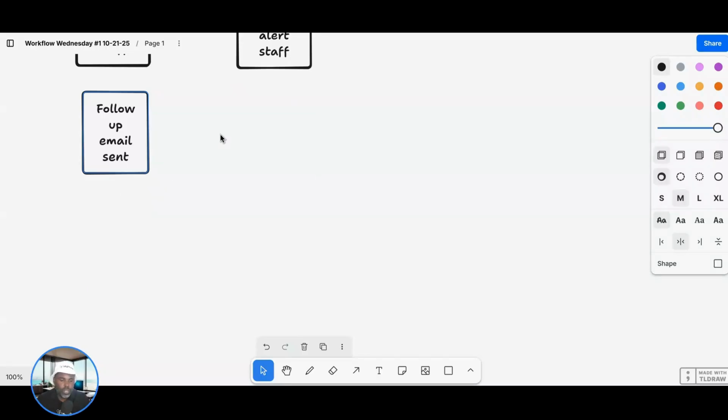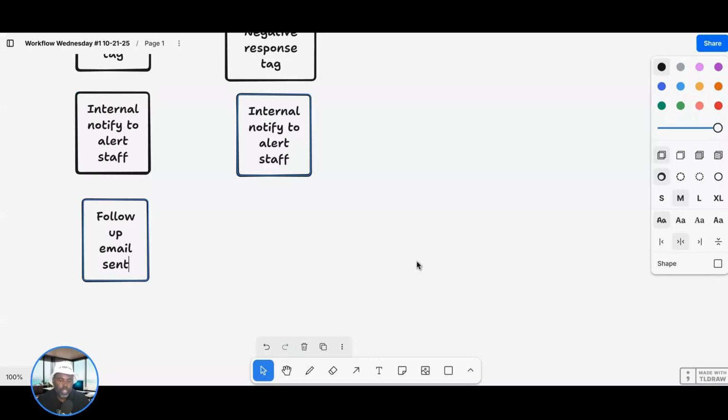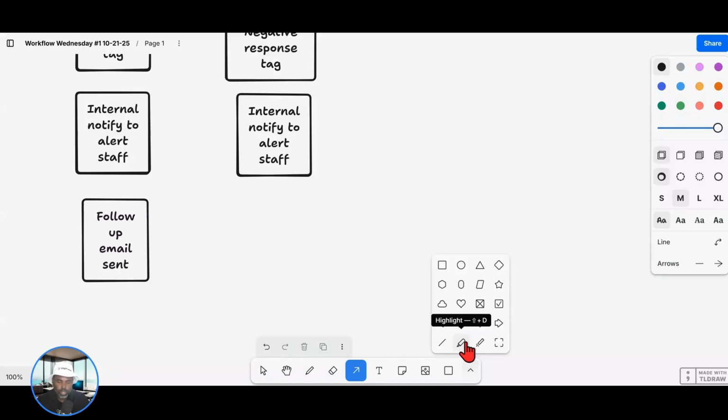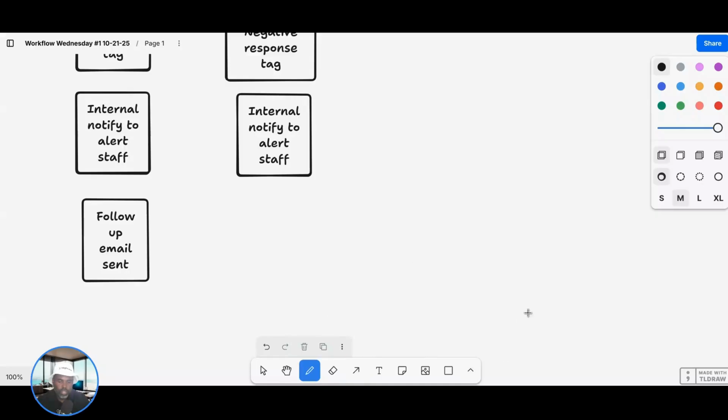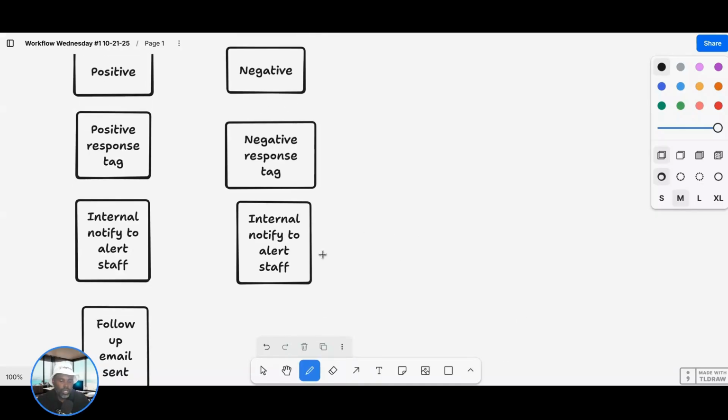So then from here, let's see if I can do some kind of drawing. I want to be able to draw, not highlight, not align. Yeah, definitely not laser. All right, let me find out which one of these. Okay, draw right there. All right. So then what we're going to do is we're going to notify the staff, but then I'm still going to send them here to receive a follow-up email anyway.